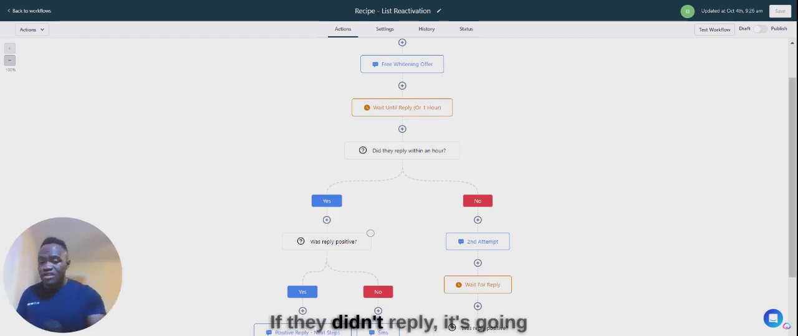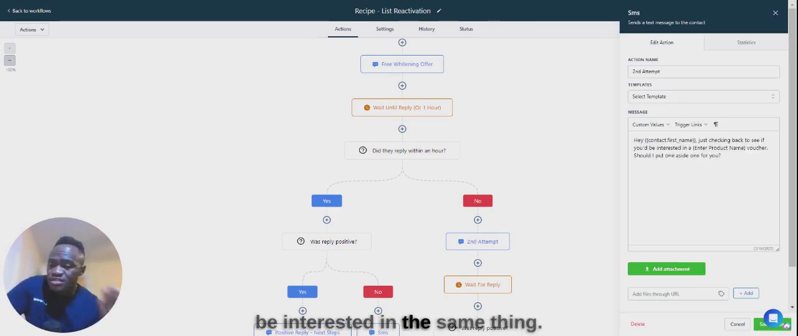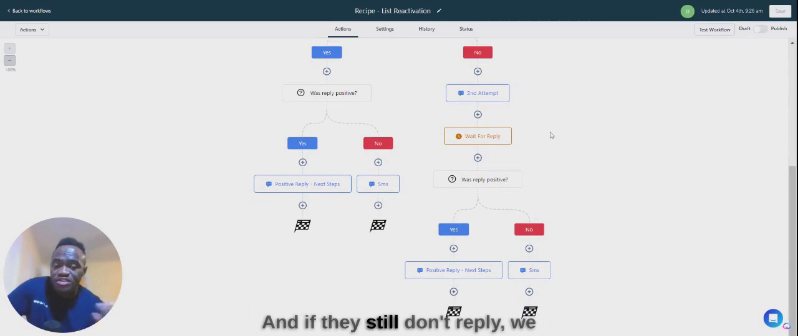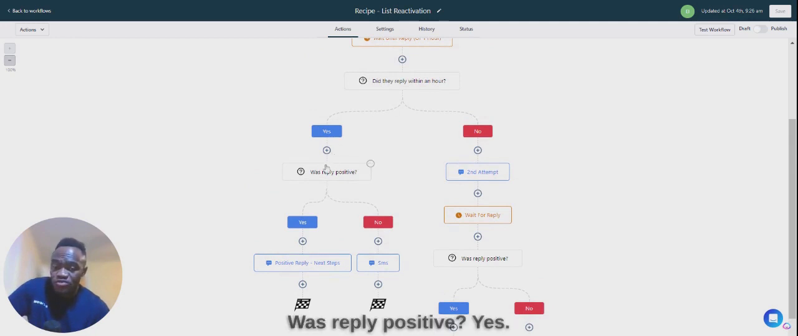Yes. If they didn't reply, it's going to reach back out to them in a second attempt and say, "Hi, contact first name, just checking back to see if you'd be interested in the same thing. Should I put one aside for you?" And if they still don't reply, we can add on more workflows, but for now, we'll just keep it as simple as this. Did they reply within an hour? Yes. Was the reply positive? Yes.